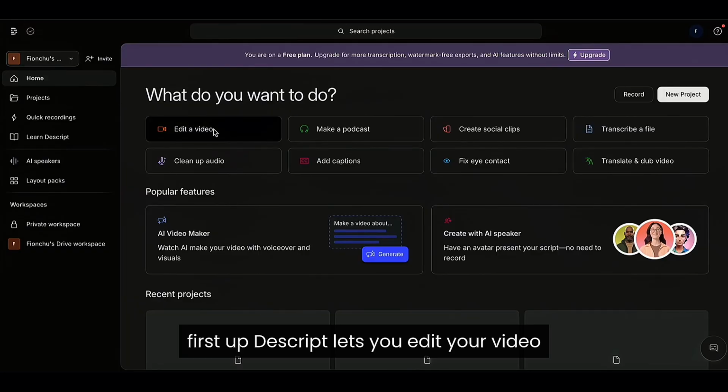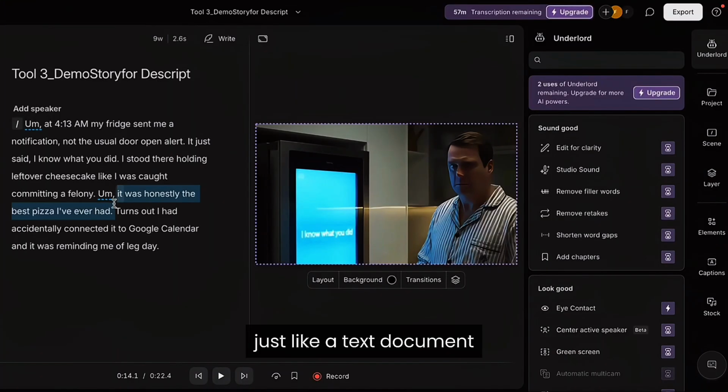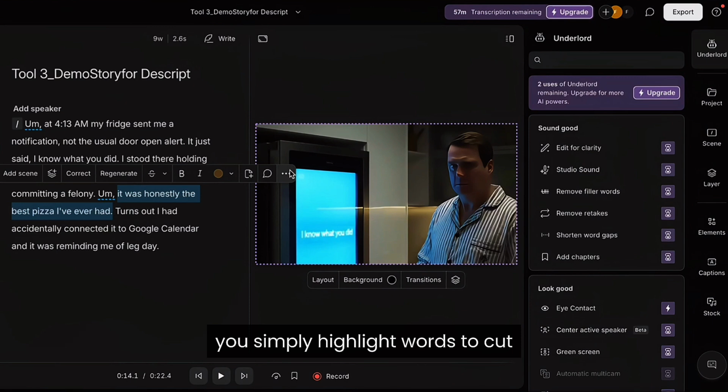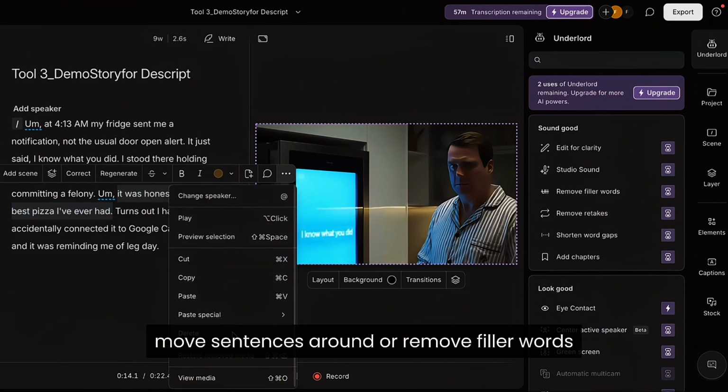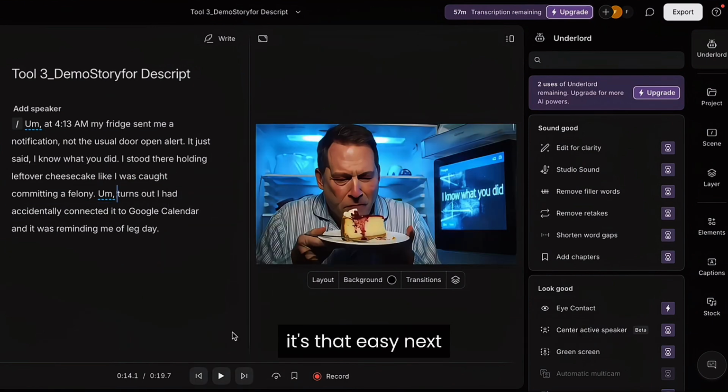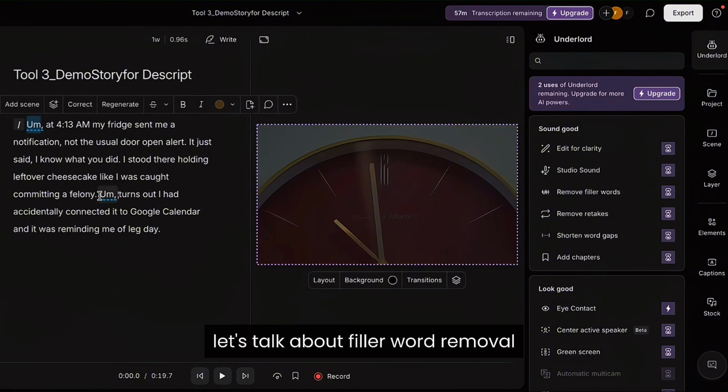First up, Descript lets you edit your video just like a text document. You simply highlight words to cut, move sentences around, or remove filler words. It's that easy.